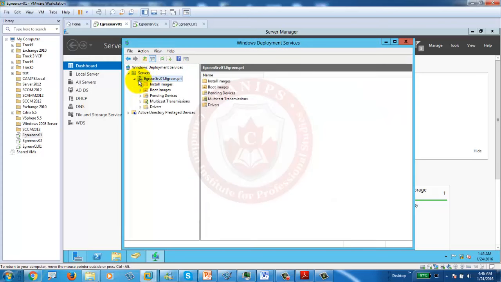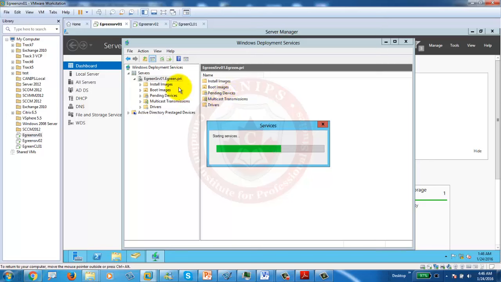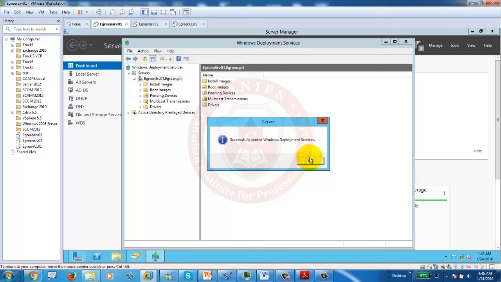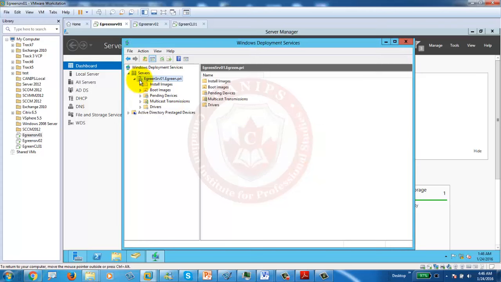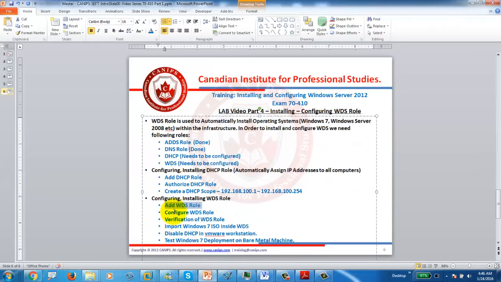And as you can see, it is stopped. All you need to do, right click, all task, and start. As soon as you do start, it should change to play, which is now started. Now this means WDS is working. So we just did add role, configure WDS, and verify WDS.